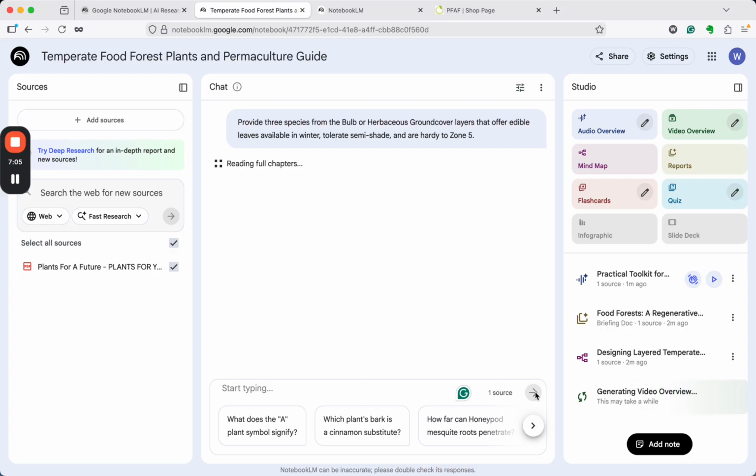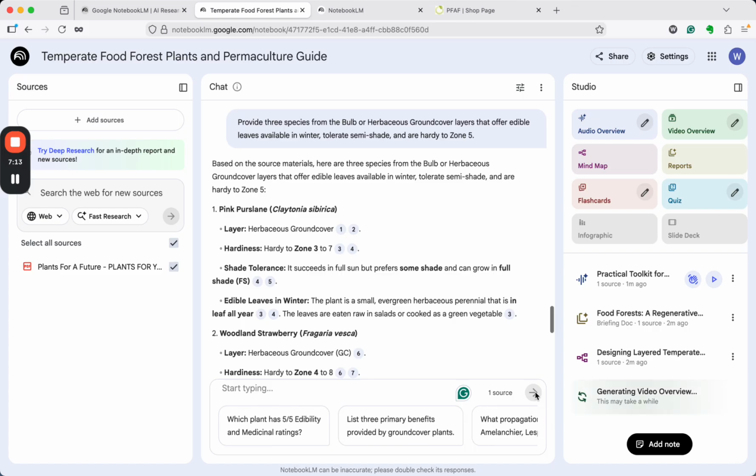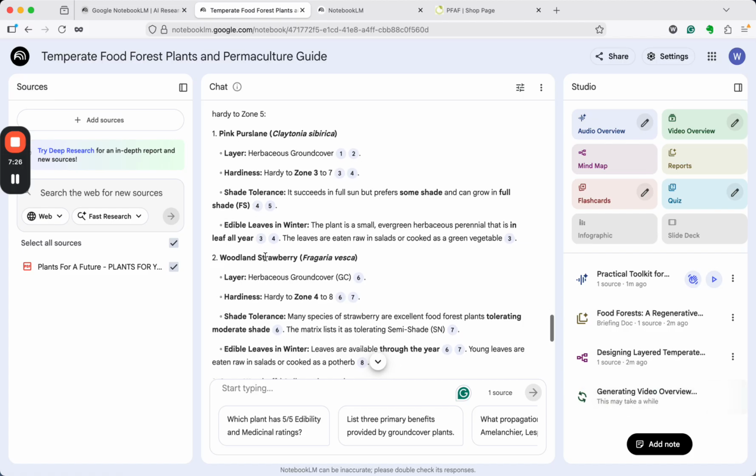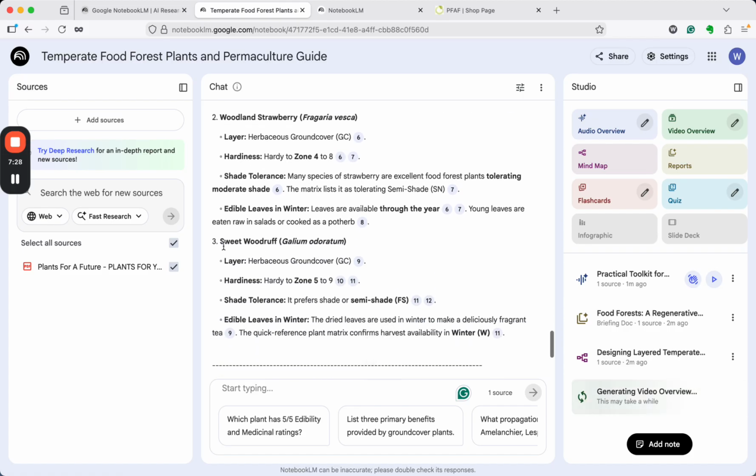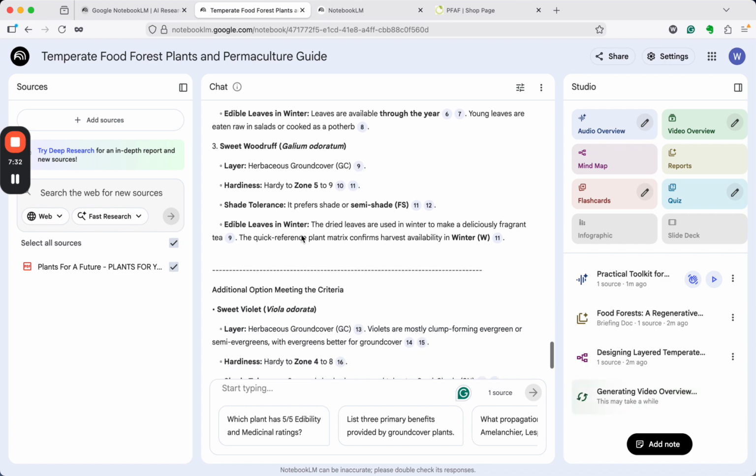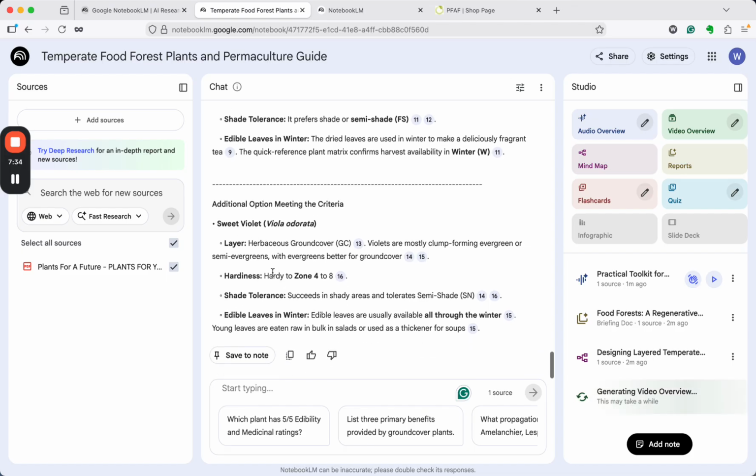If the information is not there, it's not there, but usually it's there. To find what you're looking for in this form, it could take you hours. Again, we have pink purslane, woodland strawberry, sweet woodruff. Interesting, it even gives us some additional ones.